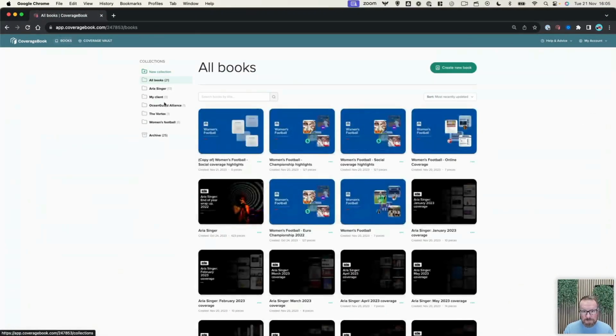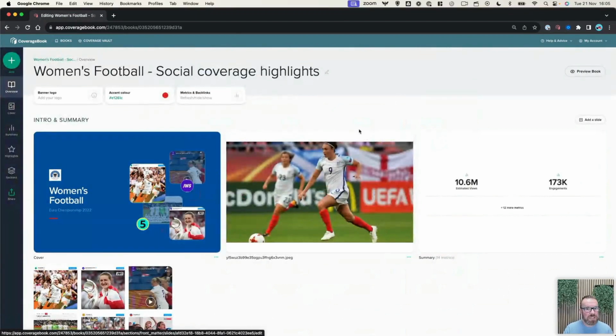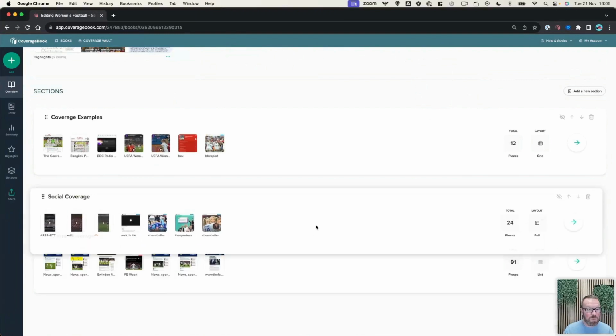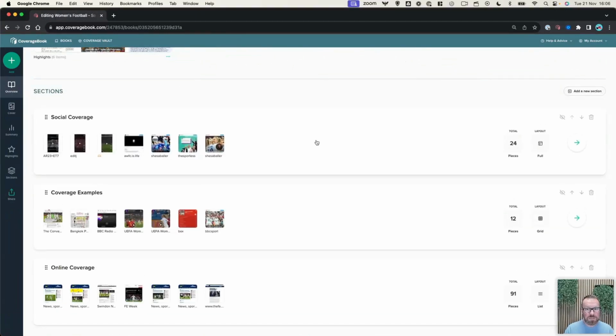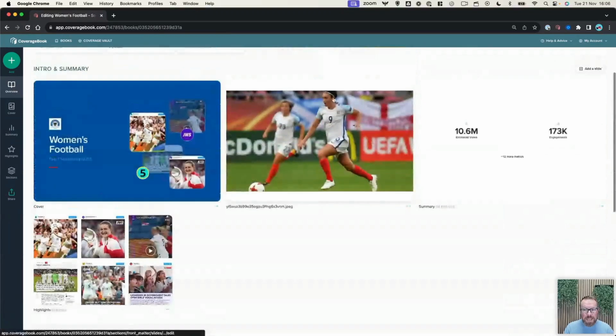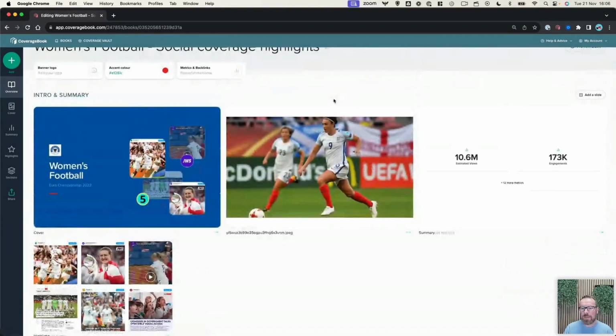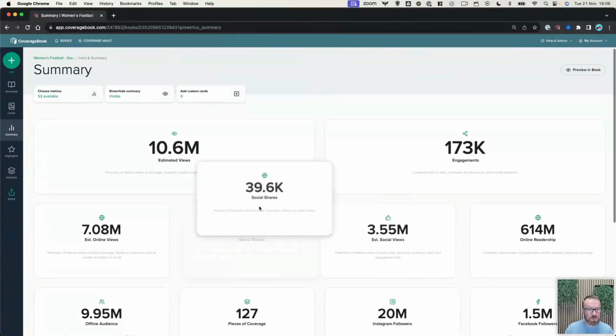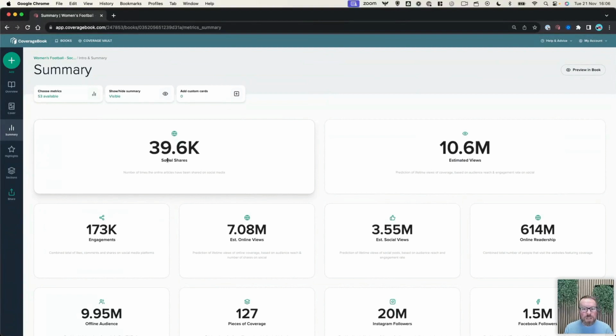So what you can do is make an exact copy of that report, and then you can just edit it differently. For this particular one, I've called it social coverage highlights. I might decide to bump the social coverage section up towards the top so that they can see that first. So you can quickly and easily drag that section up so that it shows front and center. And I might want to make some other adjustments as well. So perhaps I want to edit the custom summary cards here to show social shares first, for example. So you can actually tailor your reports to specific audiences, and you can make as many edits as you like.